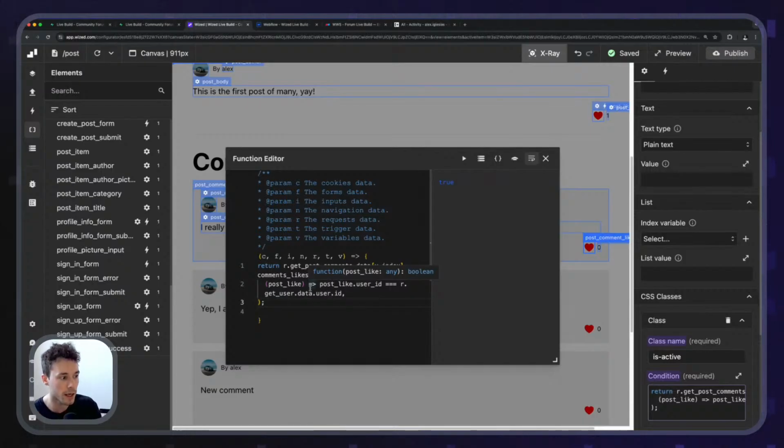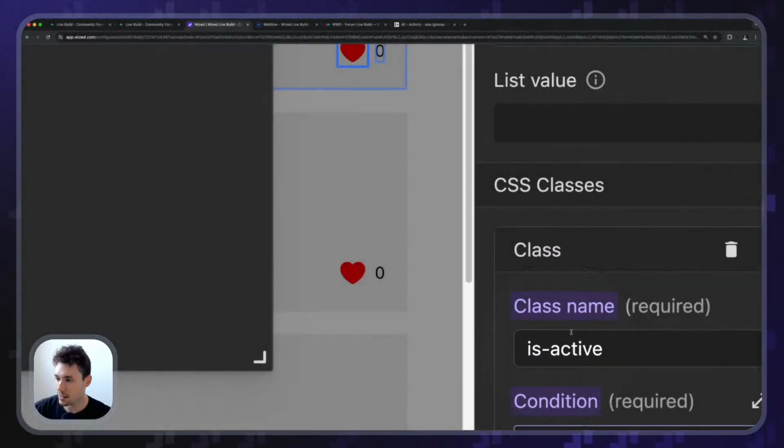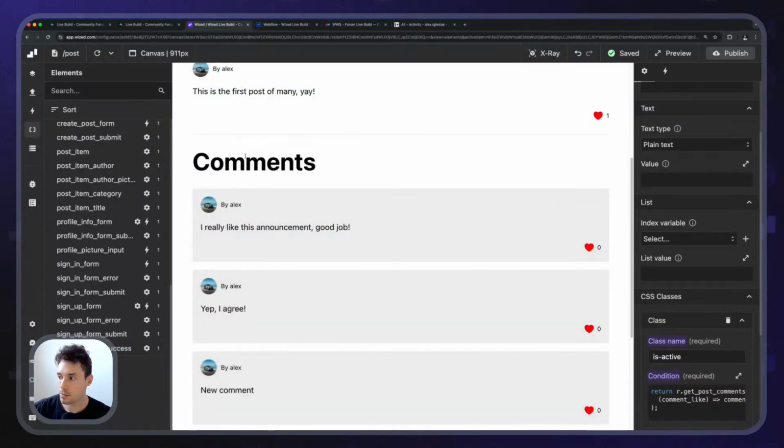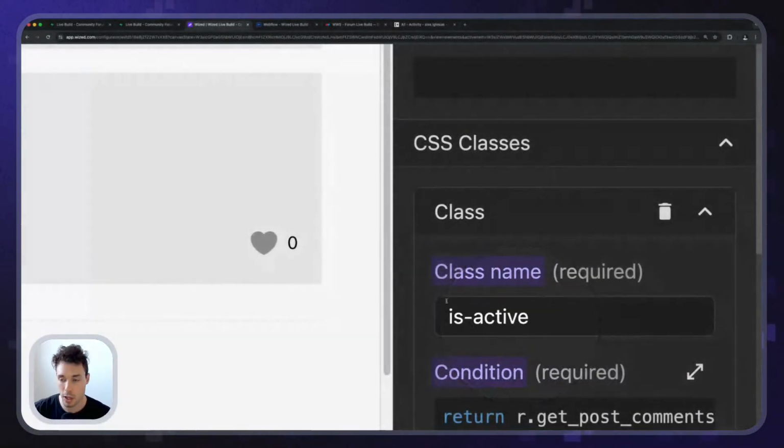So we're basically saying, check the likes of this comment. And if any of the likes of this comment was made by the current user, and this should be called comment like, if any of the likes that this comment has was made by the user, which in this case is me, then we're going to turn this button red because we're adding this is active class. So if we did it right, let's see. Yeah. You can see how this one, because we liked this one, is set to red, but these ones, I did not like them, so they are not set to red because the is active class is not being defined.